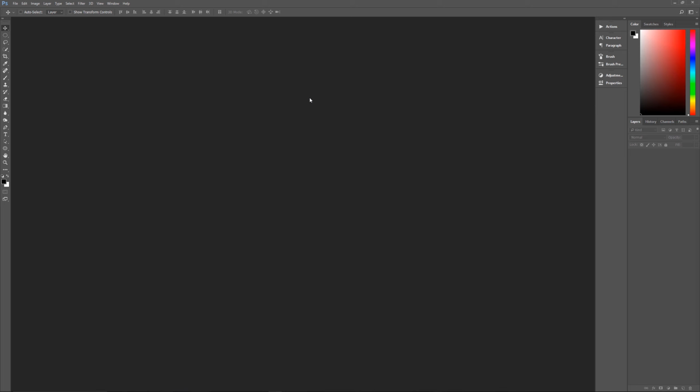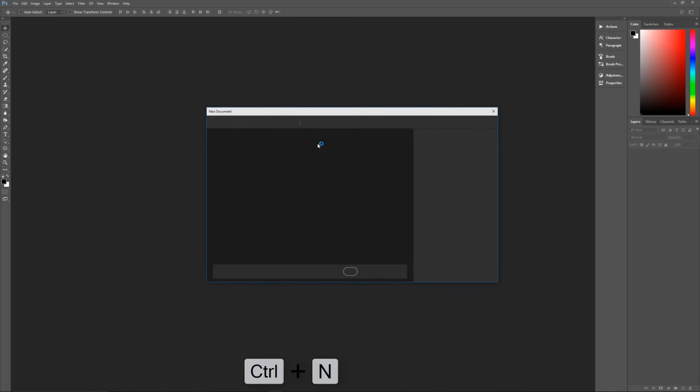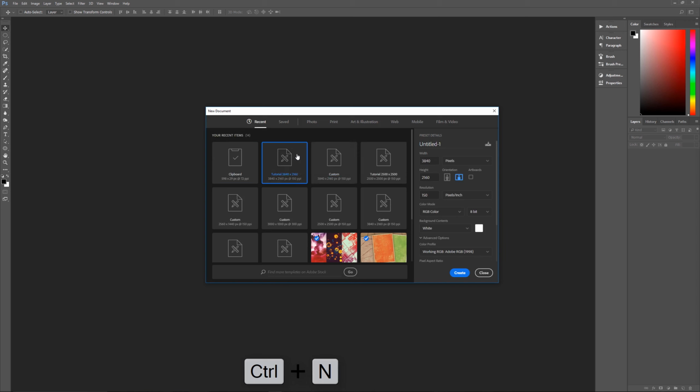Second, I am using Windows, so when I say hit the Control key on the keyboard, that means hit the Command key if you're using a Mac, and when I say hit the Alt key on the keyboard, if you're using a Mac, that means hit the Option key. So with all of that out of the way, let's get started by hitting Control N on the keyboard to bring up the new image dialog box.